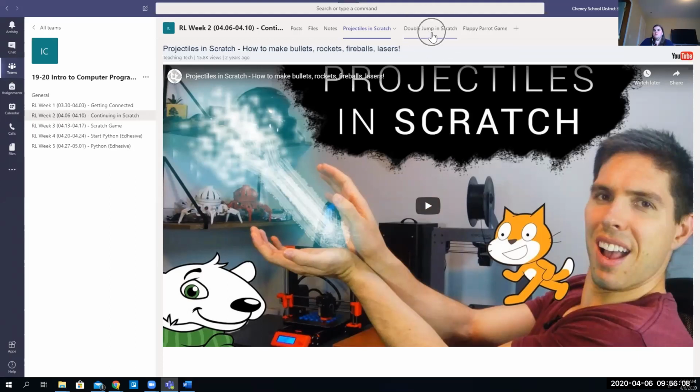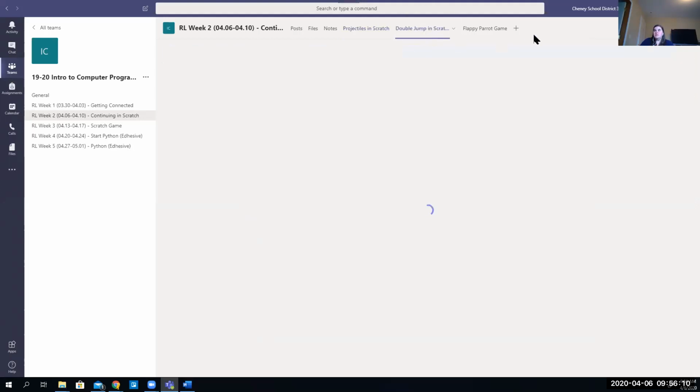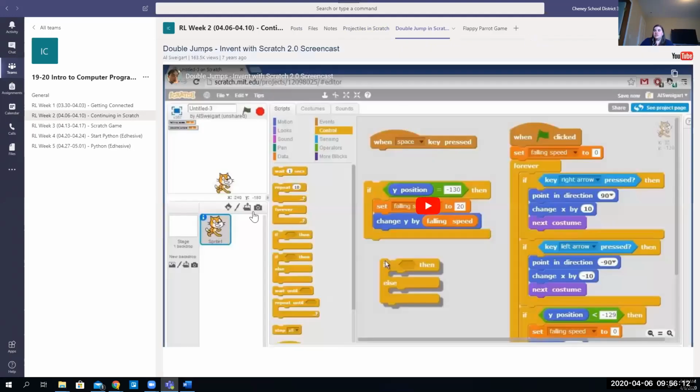I've also linked you into a video from YouTube called Double Jump in Scratch, and it teaches you how to make a cat double jump and simulate gravity so that when they try and jump, it falls again. It's important to note that both of these videos are in Scratch 2.0, so it'll look a little bit different, as you can see here in the screenshot from this video, but the concepts are still there and the colors are pretty much the same for the coding blocks too. If you have any questions and you get stuck, just let me know.